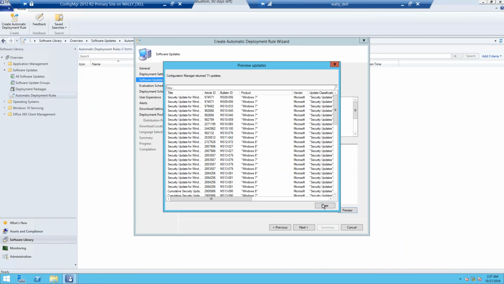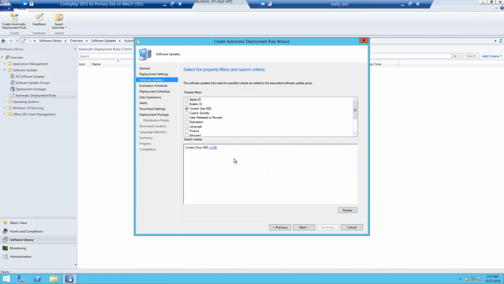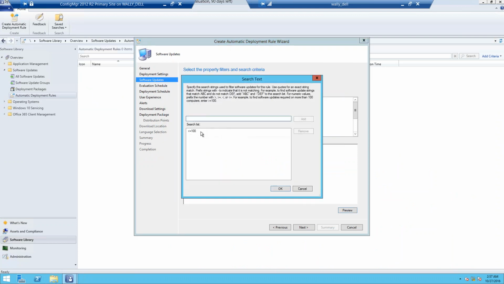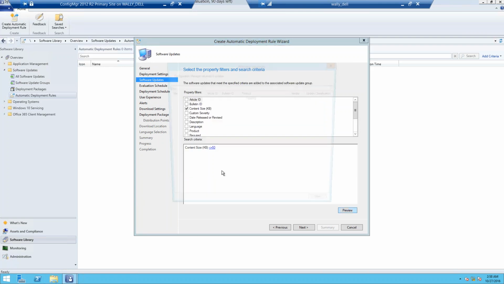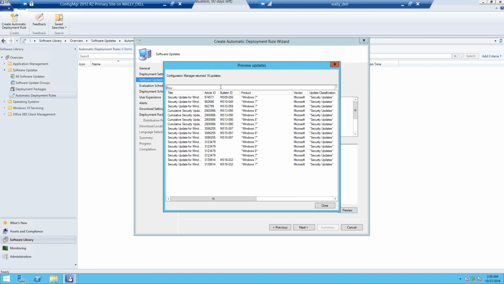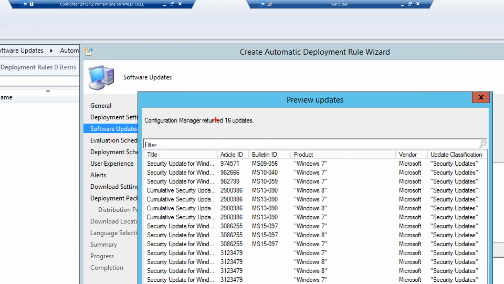Just to show you how dynamic that is, if I go and change that, let me drop that down in half. So I'll say less than or equal to 50K, and I'll add that in, and let me remove the 100 just for clarity. Click OK. Now click preview. Now you see it drops down to 16 updates. So it drops me down from 71 to 16 updates that meet that criteria.